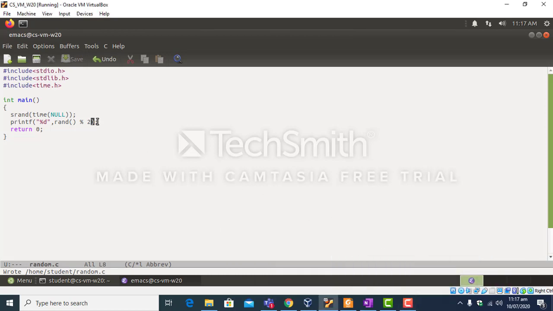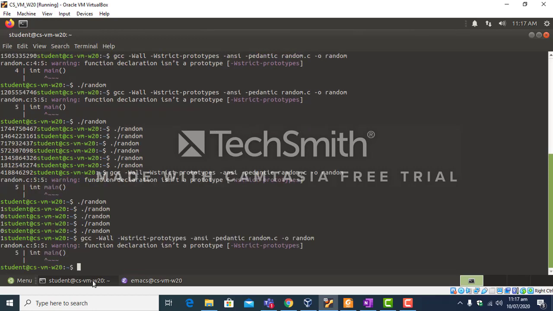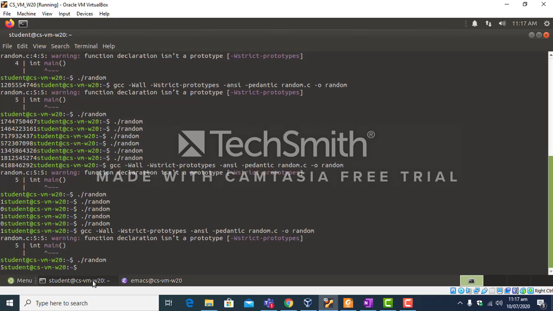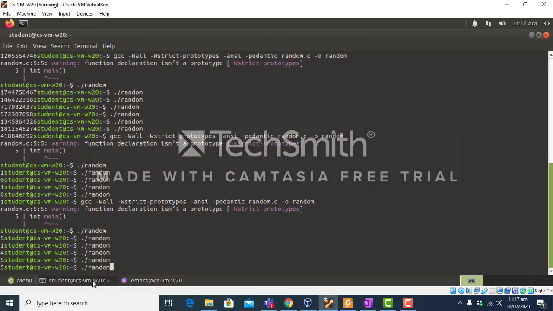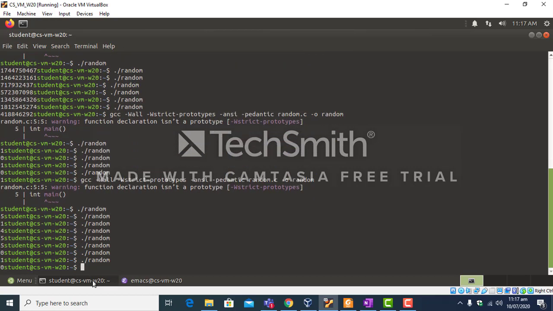Similarly, if say you want to print random numbers in the range 0 to 5, then what should I do? I should write 6 over here. So rand percentage 6 will generate random values in the range 0 to 5. Save, compile, run. So 5 1 4 5 5 0 1 0.